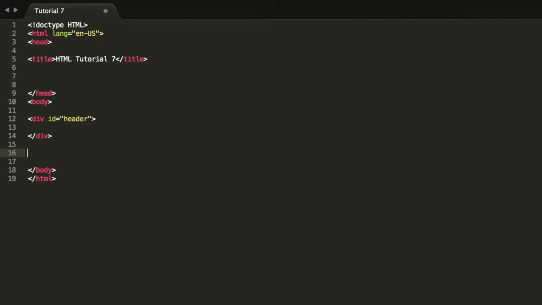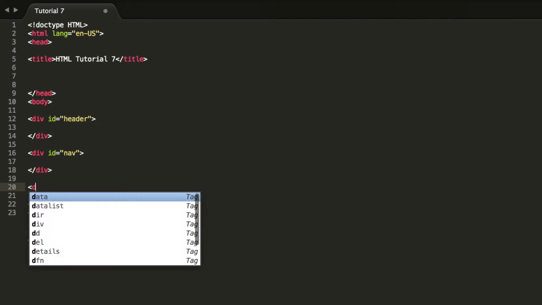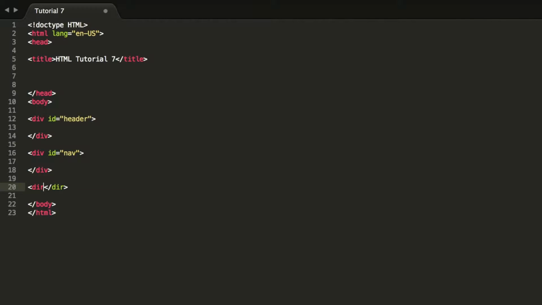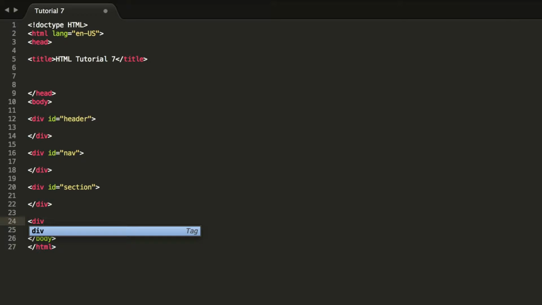The second thing is a navigation bar. So I'm gonna create another div, give it an ID of nav. I'm gonna close this. The third thing is section in which the whole body of the web page is. So another div, sorry, I created a div with the ID of section, and lastly a footer, ID of footer.